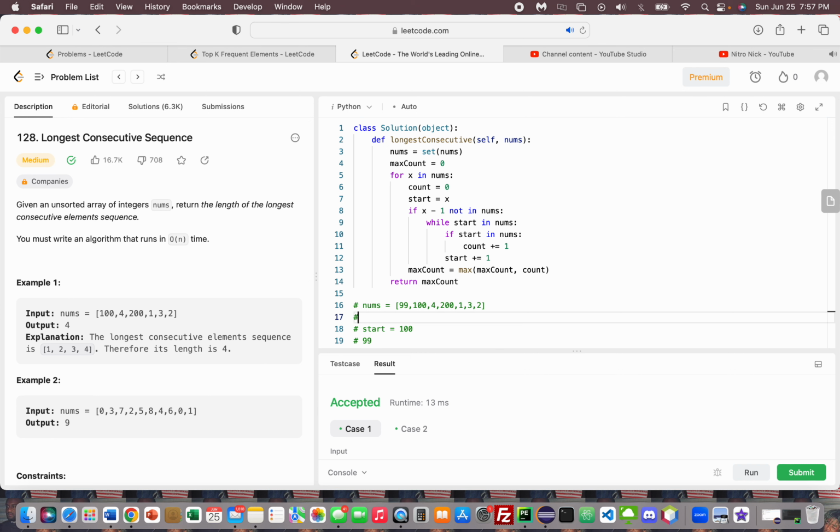So we have the sequence 1, as the answer, 2, 3, 4. Okay, 3 is not the start of the sequence, 2 is not the start, and 4 is not the start. Although they are a part of the sequence, they're not the start. So the start of the sequence is 1.